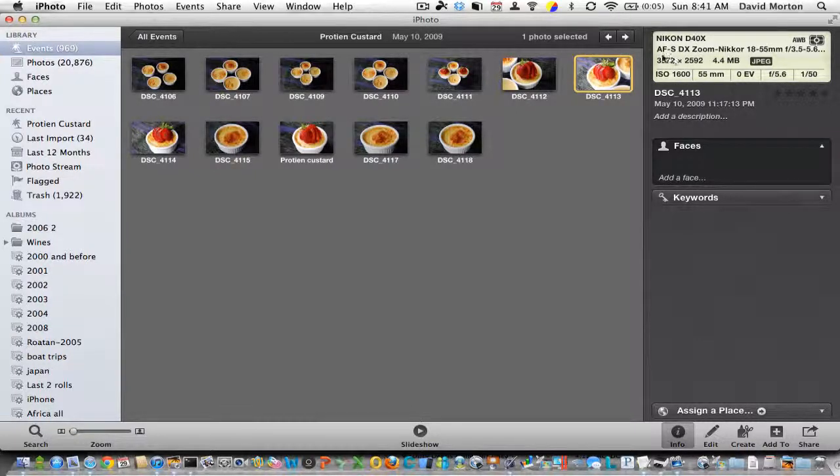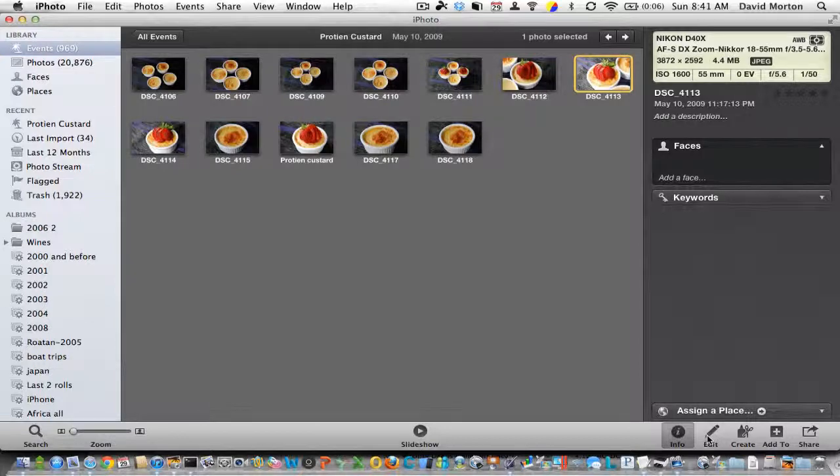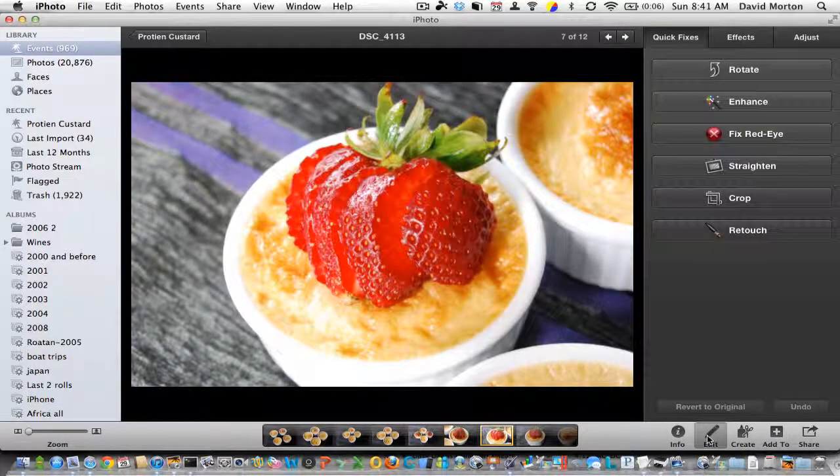It says which camera it was, what the lens was, how big the file is, that it's a JPEG file. This is the size, the number of pixels, or the resolution. This was a fast ISO 1600, 55mm was the lens, 5.6 is the aperture setting, and 1/50th of a second. So it shows all that information. Now if I want to edit it, I can just right click on it and choose Edit in iPhoto, or I could click the button down here at the bottom that says Edit, and that will edit it in iPhoto.